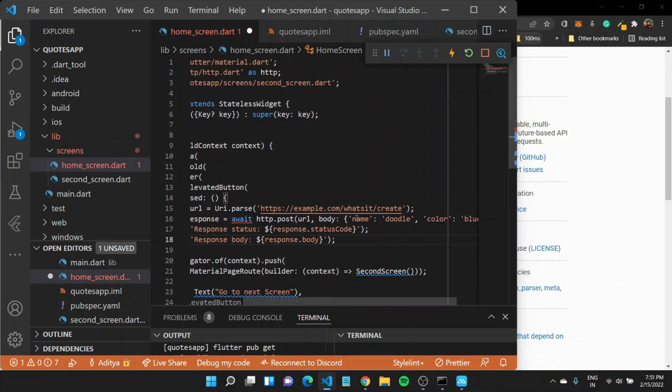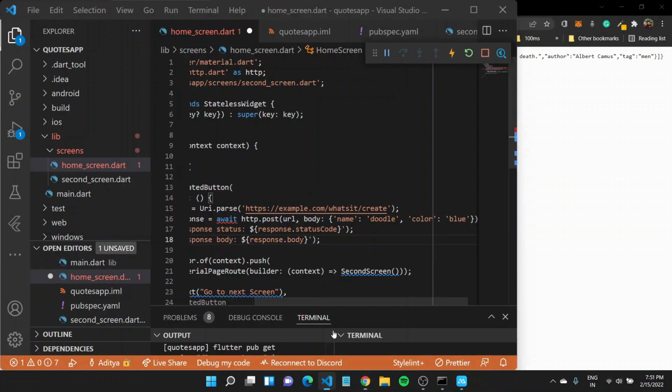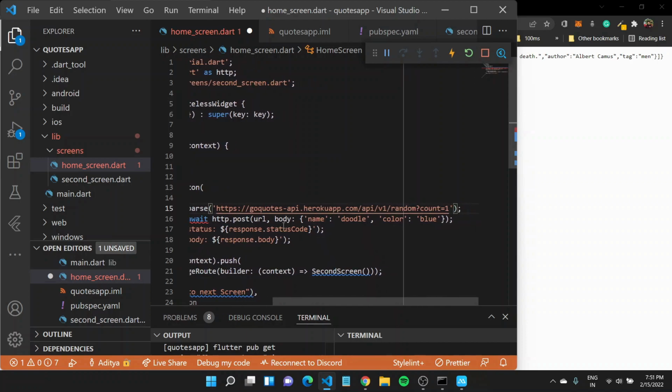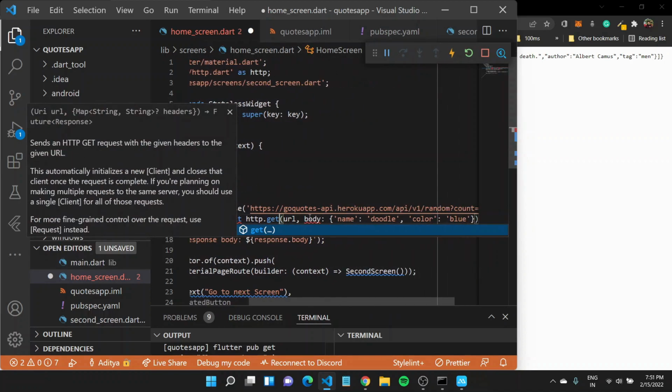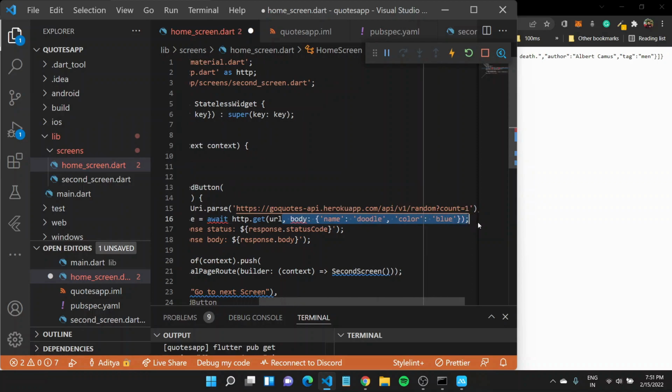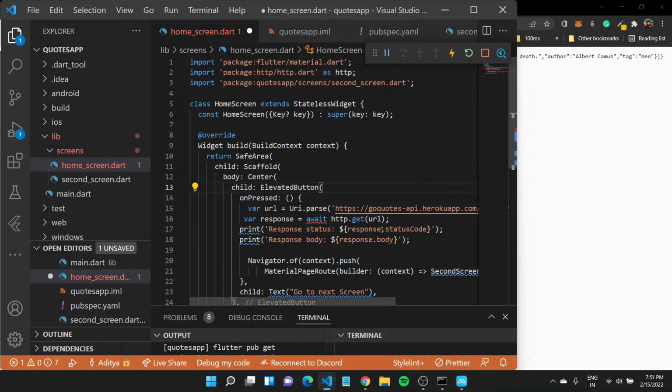Alright, now instead of this particular example, I want to use my API base URL that I have. So I can replace this with this particular URL. And instead of making an http.post, I want to make an http.get, which would not have this body parameter. It would just take in this URL and try to get data from it. And lastly, we'll have these print statements, which would print out the response status and the response body so that we can see what data we are getting.